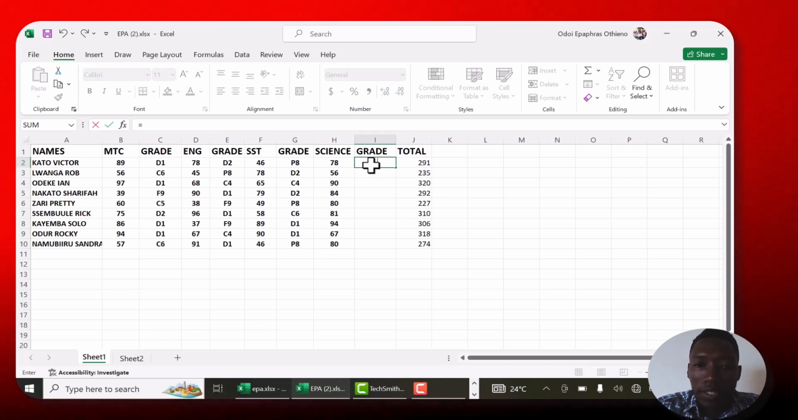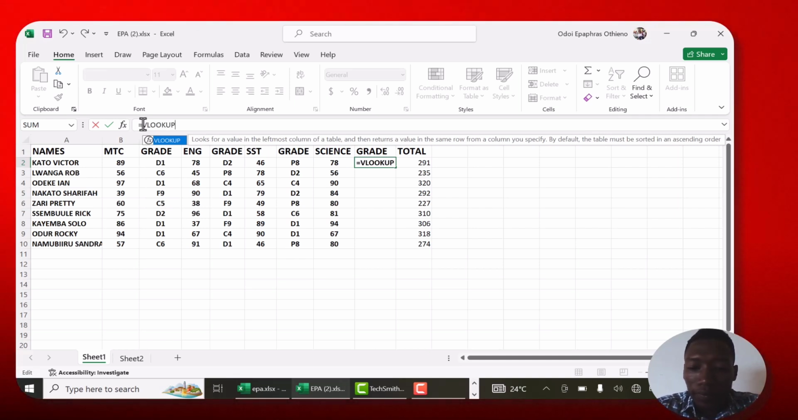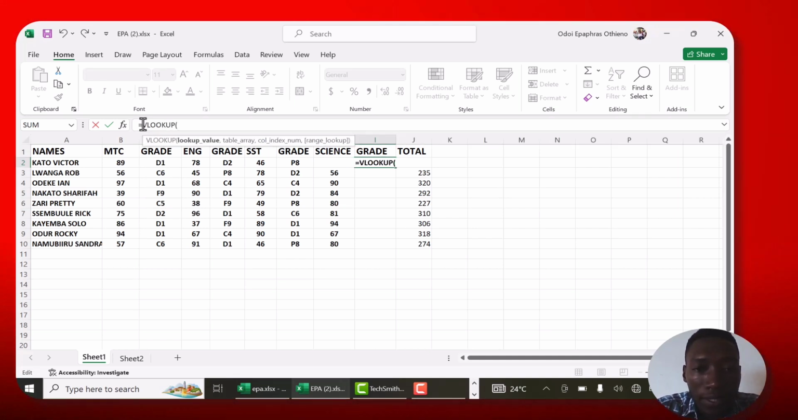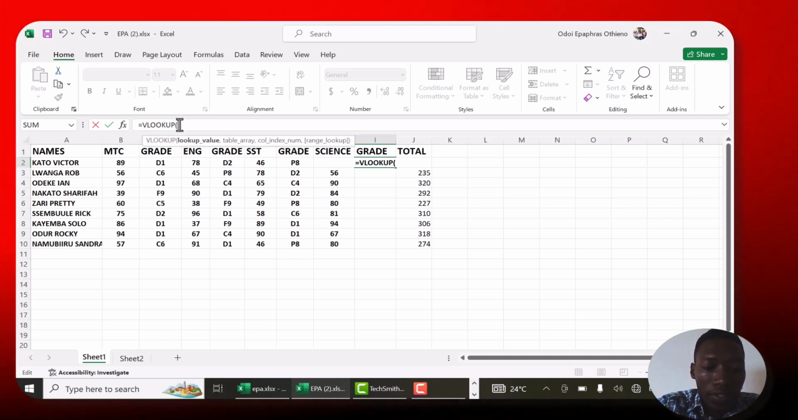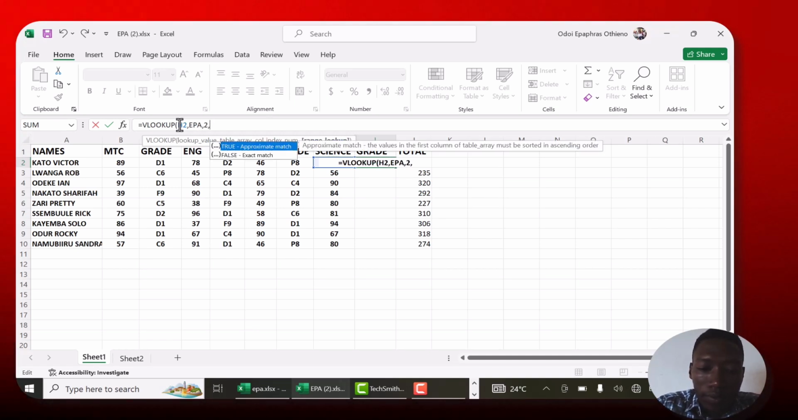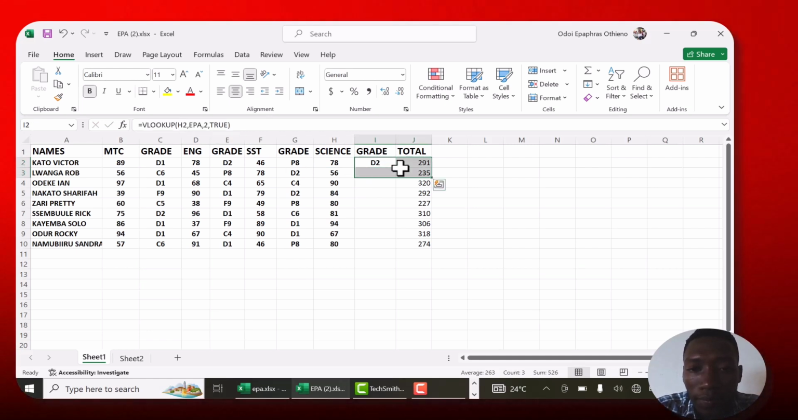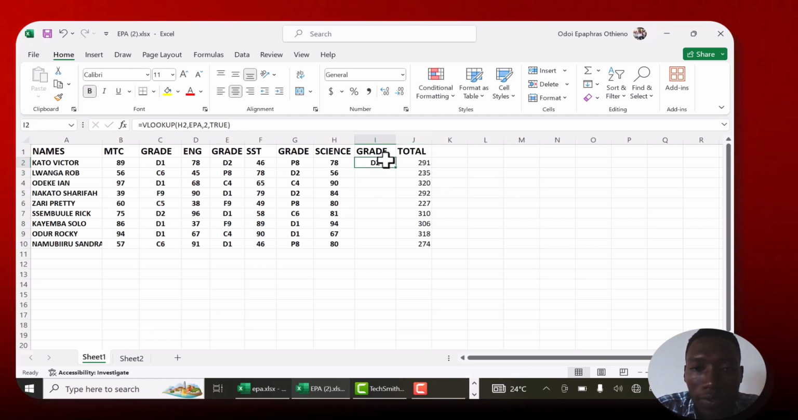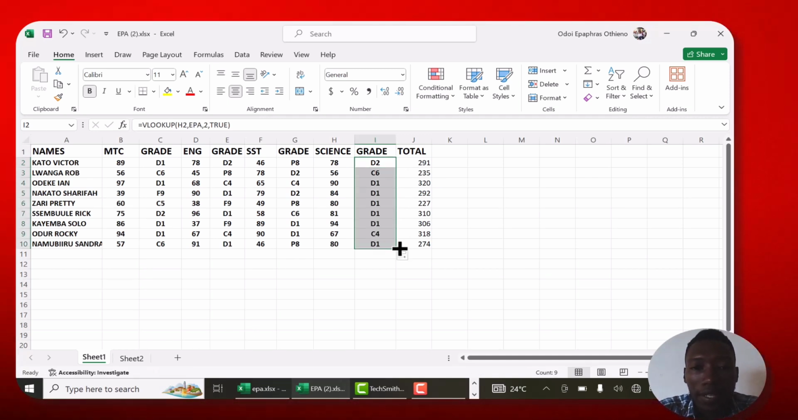Science, you want to grade, so VLOOKUP, open. The lookup value is H2. Our table array is EPA. We want to see the second column and say that all that is true. Press the enter, that's D2. Then you come, left click and drag. So we are done with grading.